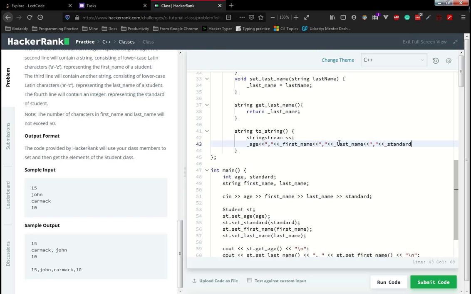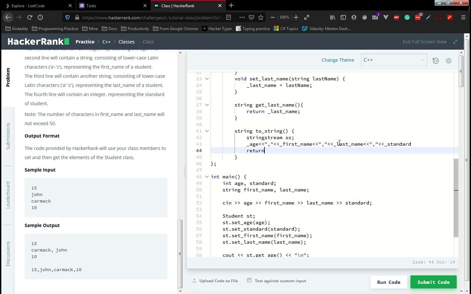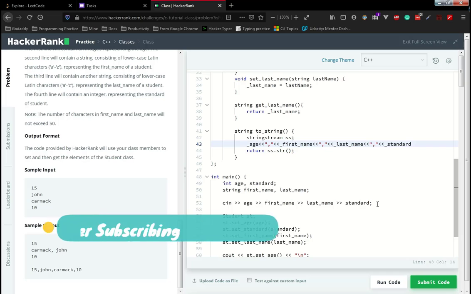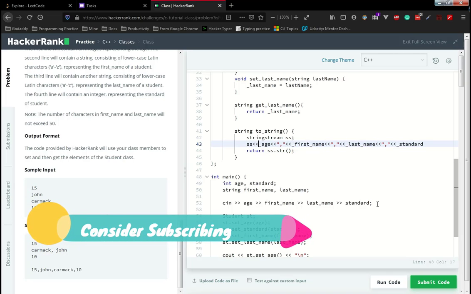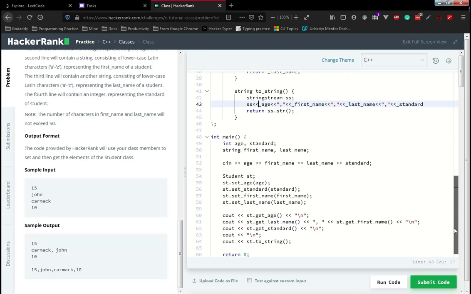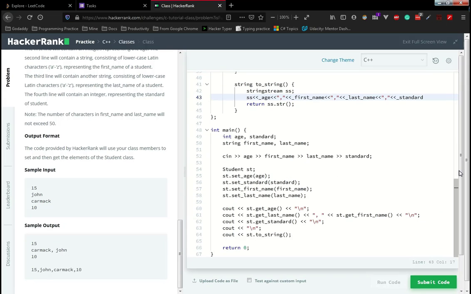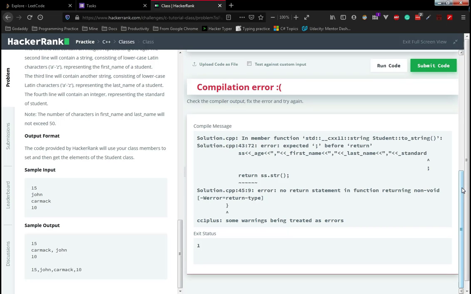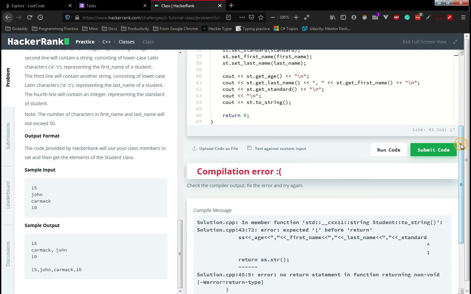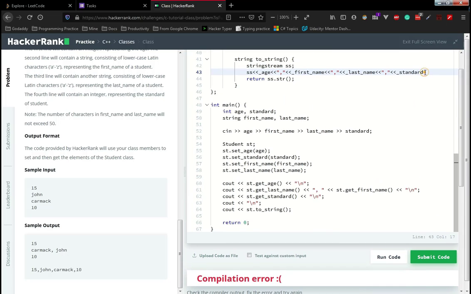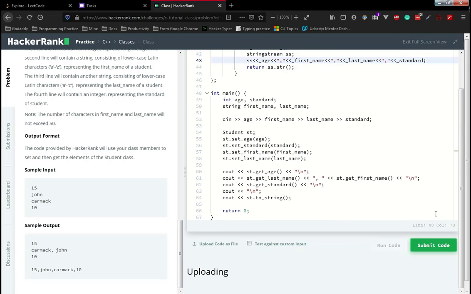So now it's time to return ss. Here we have implemented using string and integer, so we need to convert to string. We have the format that needs to be sent into ss. Now hit run code. Let's see what happened. Still under processing. We have got some error, it seems. So return, yes, forgot to implement. This is a beginner issue. Okay, semicolon. Hit the run code again.